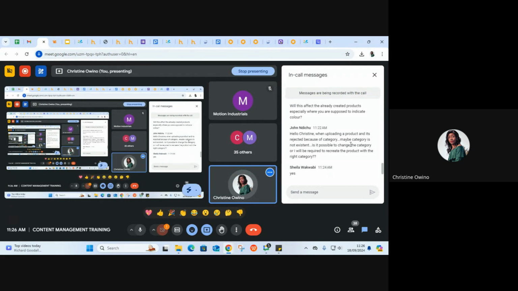Then is it possible to change the category? It's possible if it falls under the same area, let's say under home and office, you can change it. But when the product was under, let's say, gardening, or it's a fashion product, and you want to move it totally to a different category, let's say from home and office to industrial, that won't be possible. At times it refuses, and you'll have to create that product afresh.